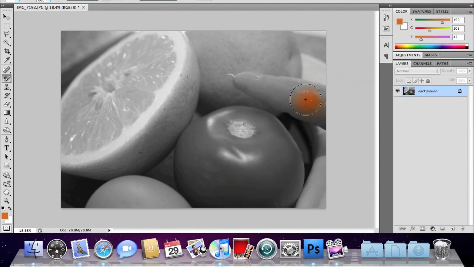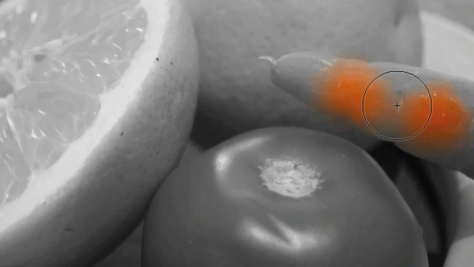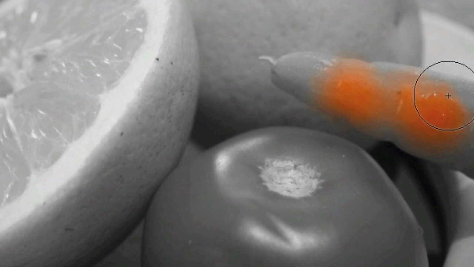Now just start painting over the carrot, and you'll notice that the carrot goes orange, as a carrot should be, without losing any of the textures, which is what we want. But you'll also notice that the color bleeds out into the banana and the orange around it. So we don't want that.